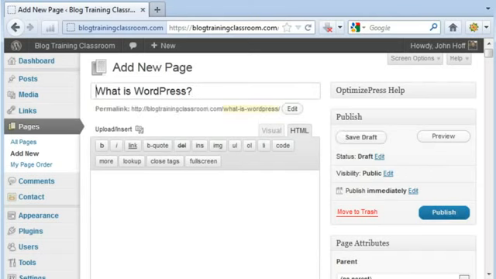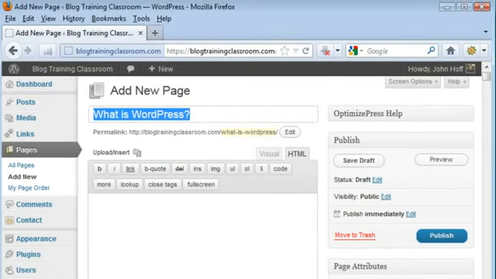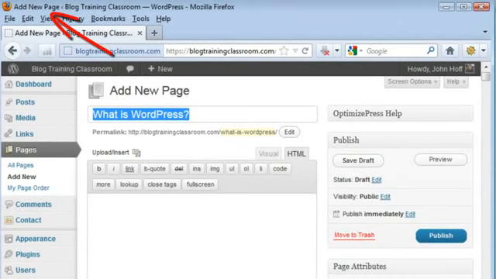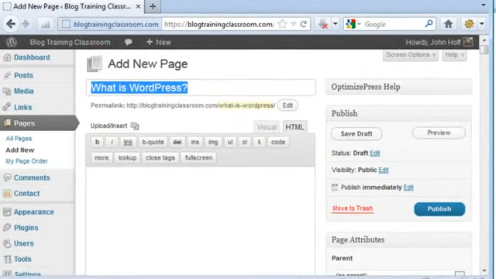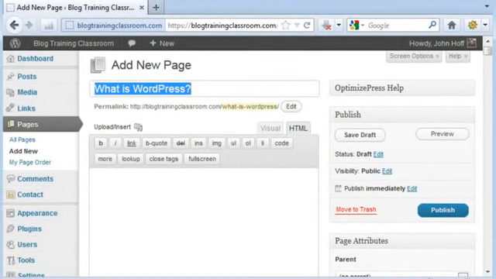Now what goes in this area up here is going to be the title up at the very top here. So when we create the page, it's going to be the thing that's up here that people see. It's not necessarily going to be the headline, but we'll get back to that in just a moment here.